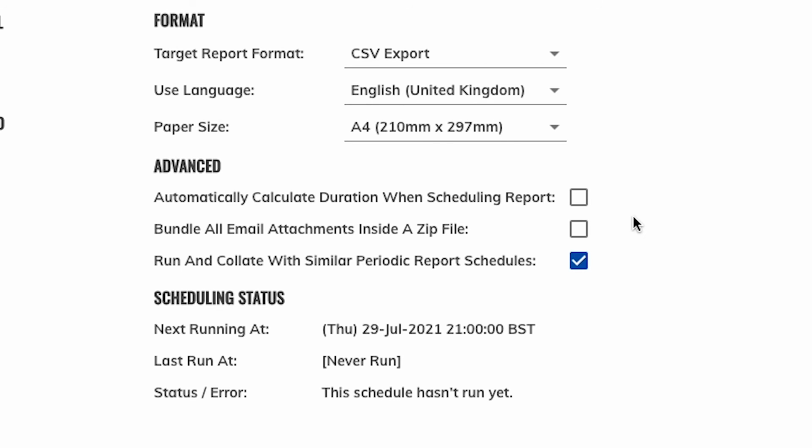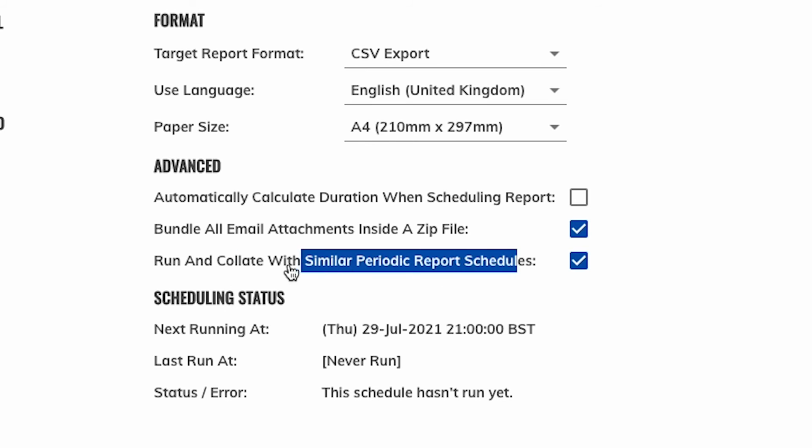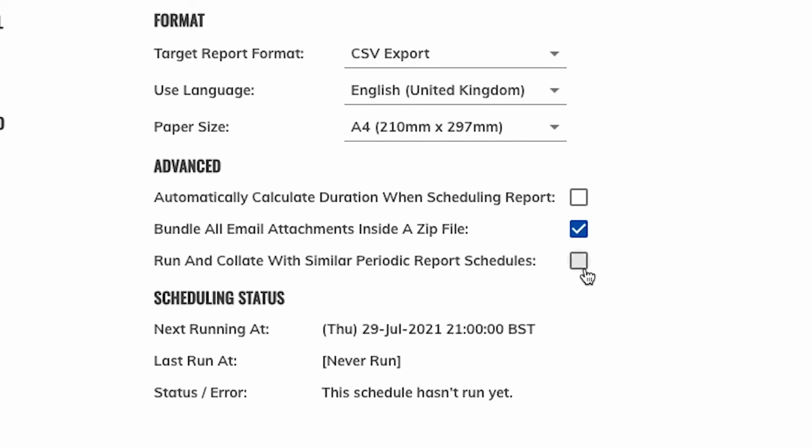The next advanced feature is bundle all email attachments inside a zip file. If you had multiple reports scheduled to be sent at 9 PM on a Friday evening, for example, rather than receiving an email with multiple attachments, it will combine all reports into a single zip file so you only receive one attachment. Then finally, we've got run and collate with similar periodic report schedules. This is a good option if you have a number of reports running within 5 minutes of each other, as it runs them all at the same time and then emails them all together.